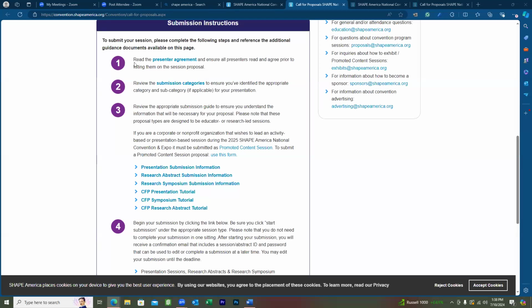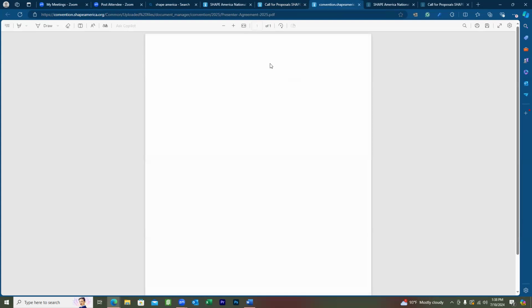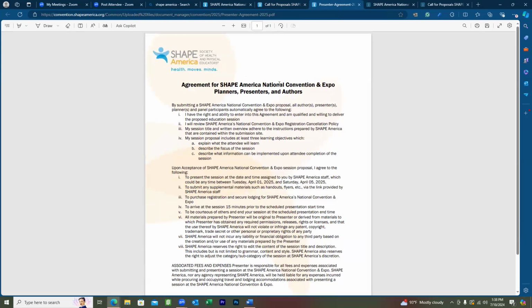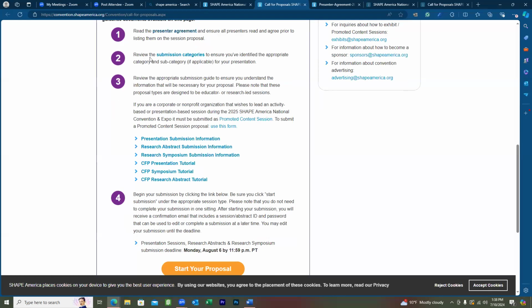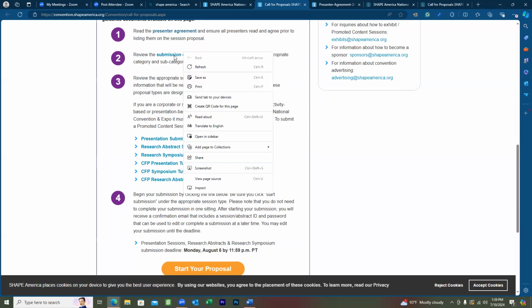So number one, read the presenter agreement. Again, it's highlighted in blue. You may click on it and it will populate. I'll go ahead and do that here so that you can see. This is a presenter agreement. Please review it. Please note, all presenters and co-presenters must review the presenter agreement and must agree to it prior to submitting a proposal. Okay. Step 2, review the submission categories to ensure you've identified the appropriate category and subcategory.